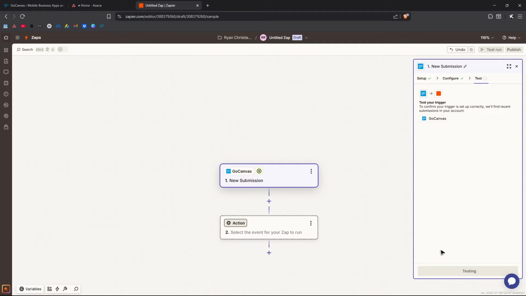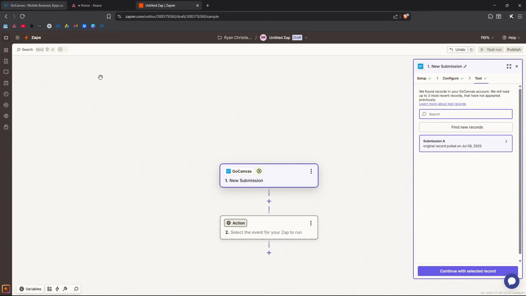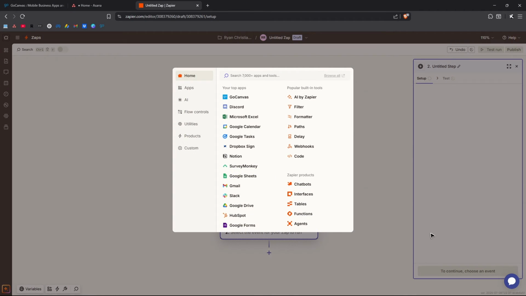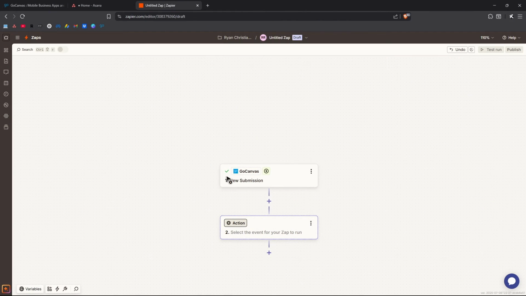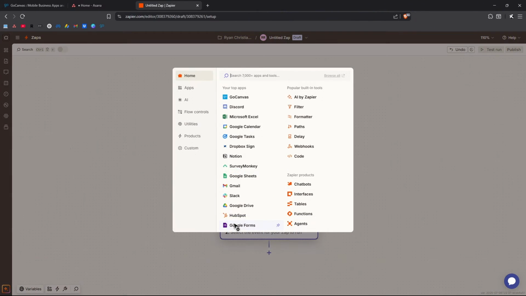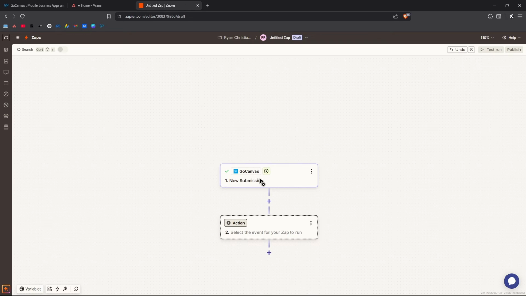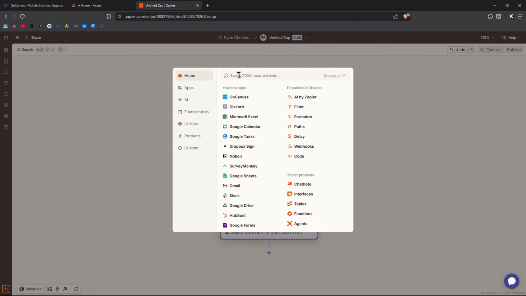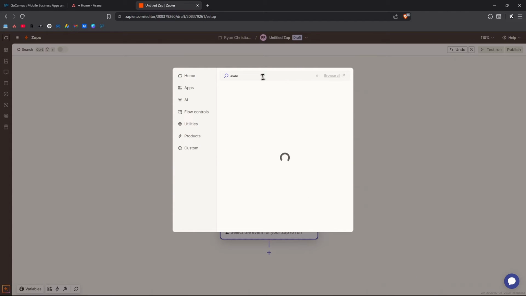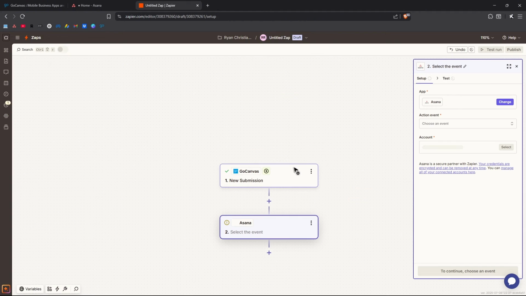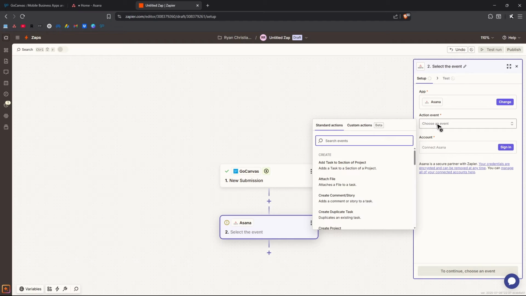Test it out just to make sure that the connection between GoCanvas and Zapier is good. Hit Continue with selected record, and as you can see here, we now have a check mark. So let's go ahead and select an action. Click on Action. Whenever there's a new submission here on GoCanvas, the action would be to select Asana, this one. Choose an action event.